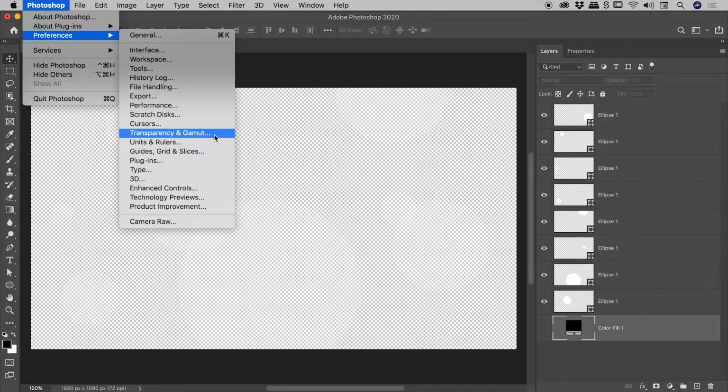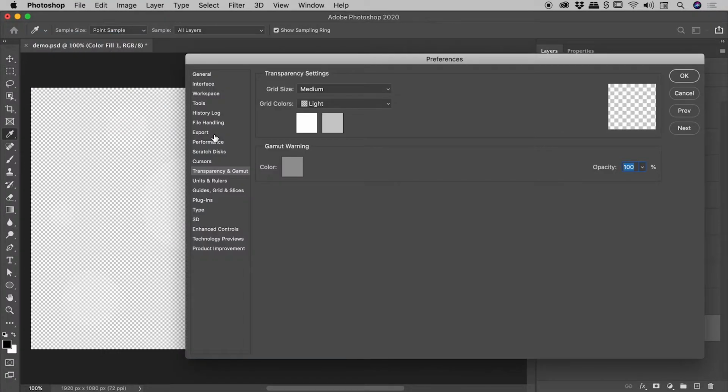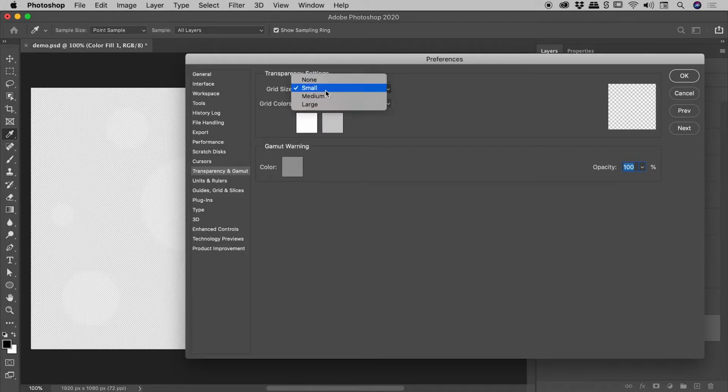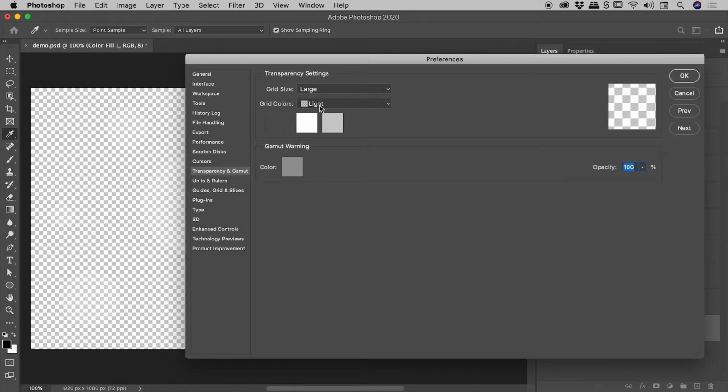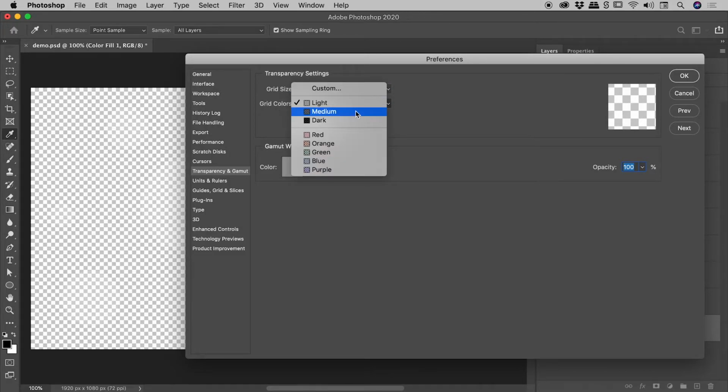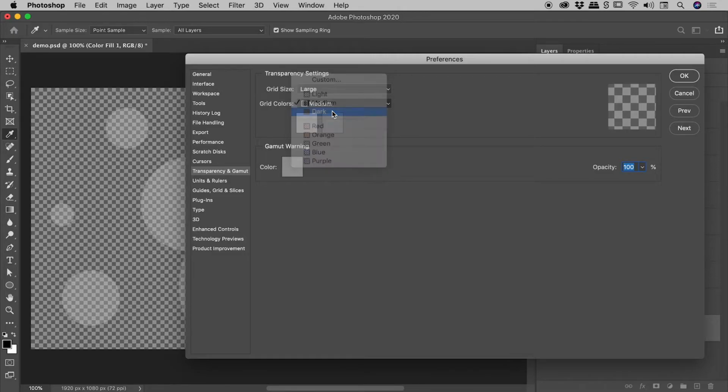On a Windows machine, you'll find these options at the bottom of the Edit menu. So we have our transparency settings section just here. Grid size, we have none, small, medium, and large. The grid colors, light is the default. We have medium, and we have dark.